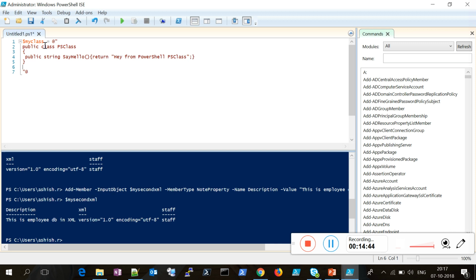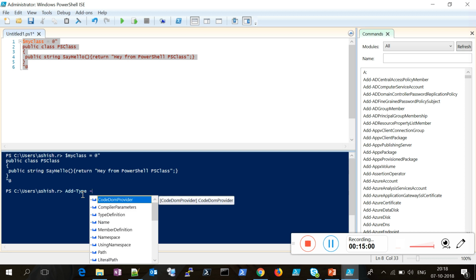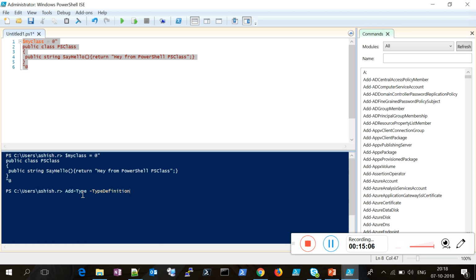And I will say this, and simply let's clear this, and simply we say that let's run it, okay. We have this instance now. I will say add type, and I will say type definition, and the value is this my class. Now what I'm doing is I have created a class definition. I'm adding it in my PowerShell console session. So once I have added, okay, I have this class and associated method in my PowerShell.